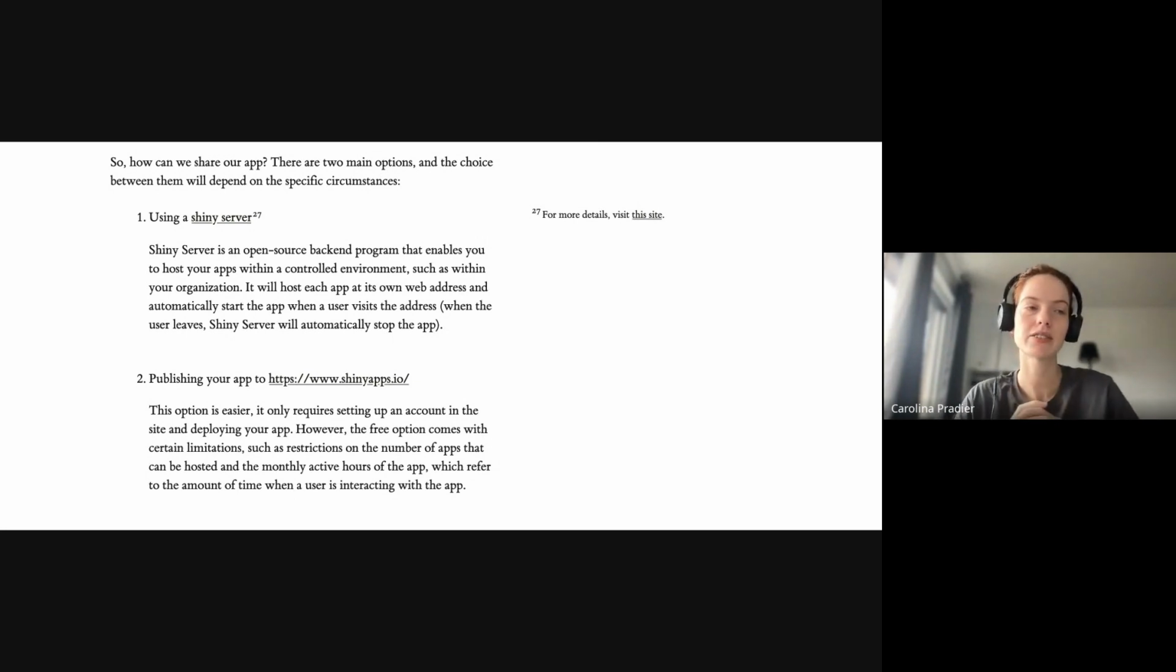A Shiny server is a complex server to set up, but once we set it up, we can host our apps within our organizations at a web address and use our app as much as we like. There is no limit to how many times or how many users can use our app.